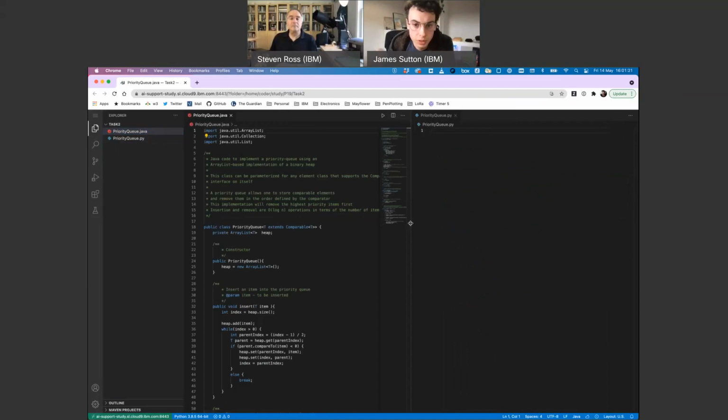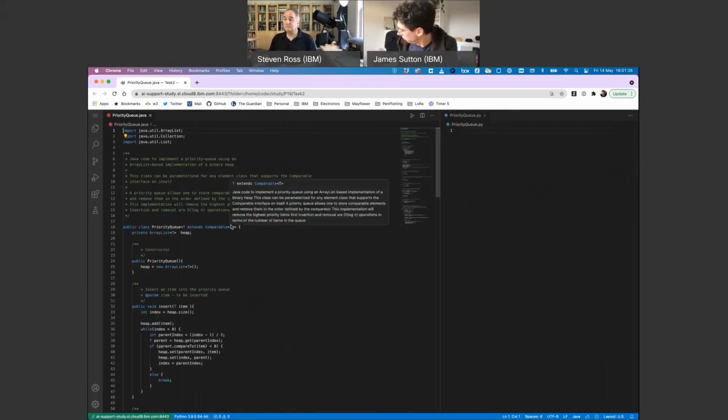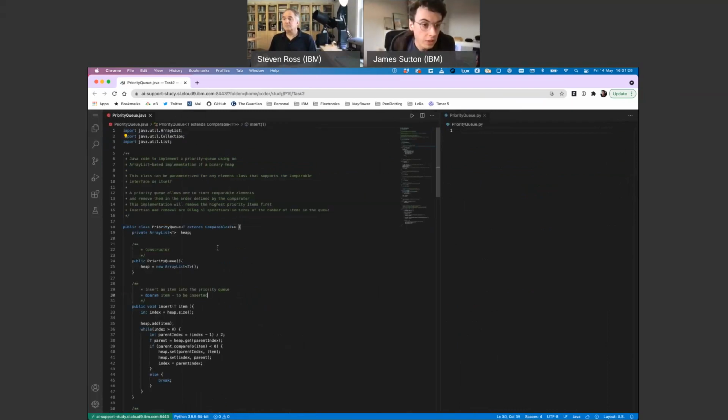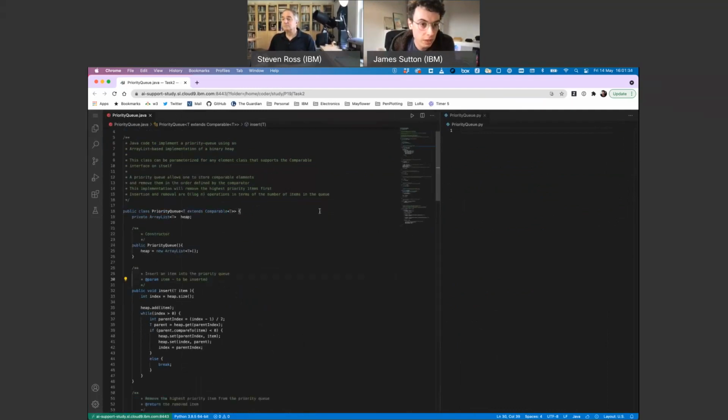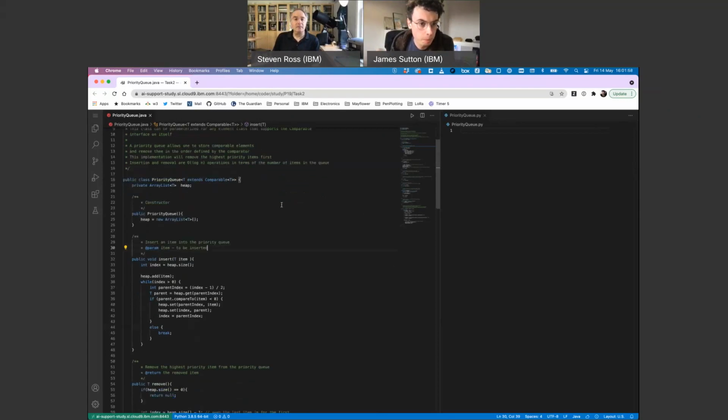I'm going to start reading through priority queue. I think I've seen this before, but I'll read it just in case. Java code implements a priority queue using an array list-based implementation of a binary heap. This class can be parameterized for any element class that supports the comparable interface on itself. Priority queue allows one to store comparable elements and remove them in the order defined by the comparator. This implementation will remove the highest priority items first. Insertion and removal are O(log n) operations in terms of the number of items in this queue.